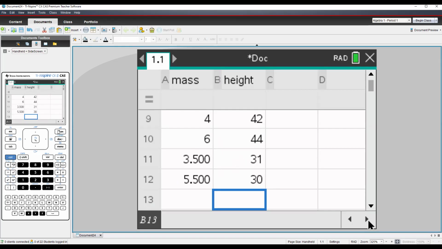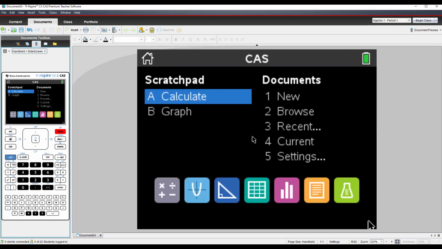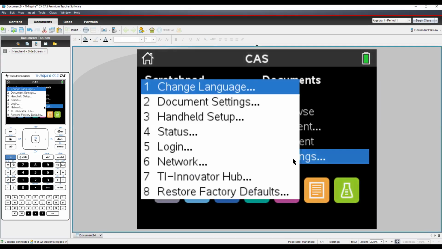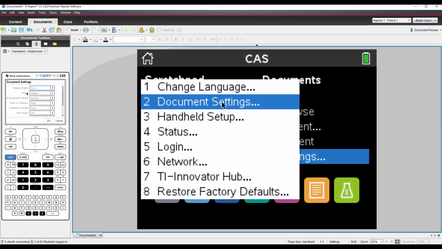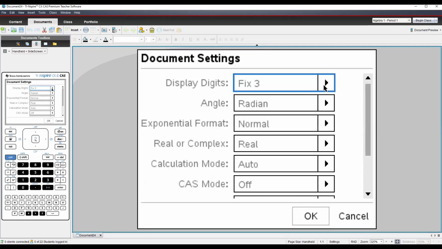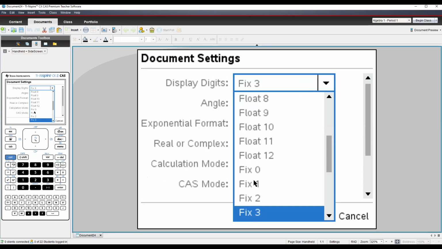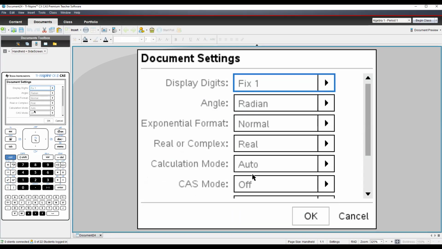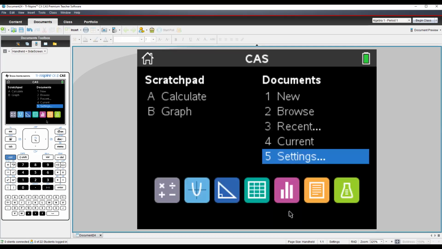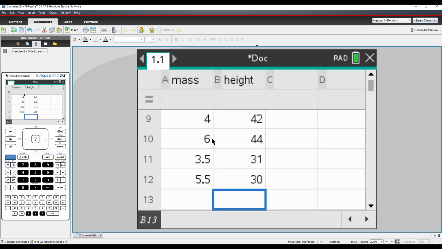So we've got to go set the correlation coefficient. You go to the home screen, you go to the settings, and then you go to document settings. From here, you're going to change it to fix 1 because they want us to round it to the tenth place. And tenth has 1 zero, so we need 1 decimal place. That's how I remember it. So here, boom. Now that we've done that, we can go back and finish doing the regression.